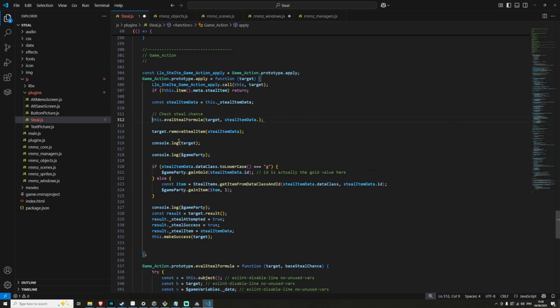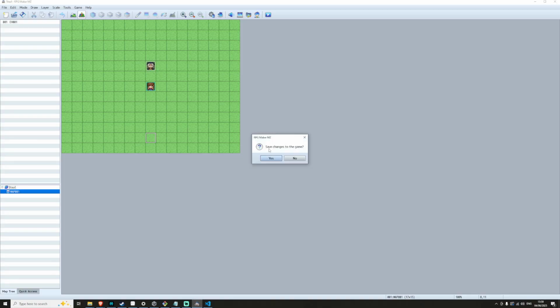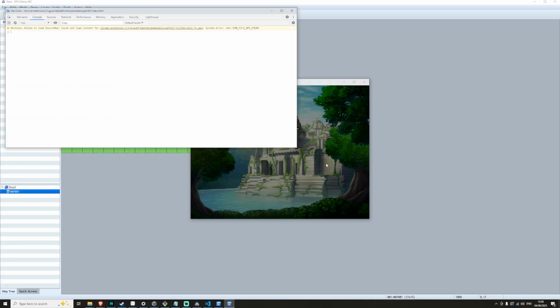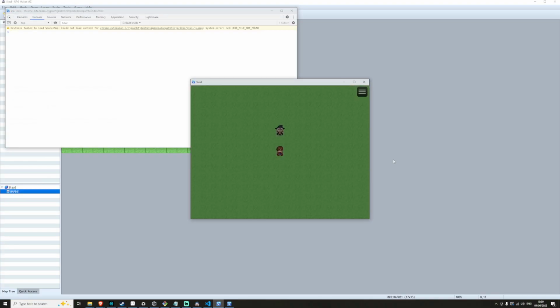Console log base steal chance. Okay, so we're passing to the target and the base steal chance. We're evaluating the formula and then logging it out. Let's see if we get some kind of decent looking number out.